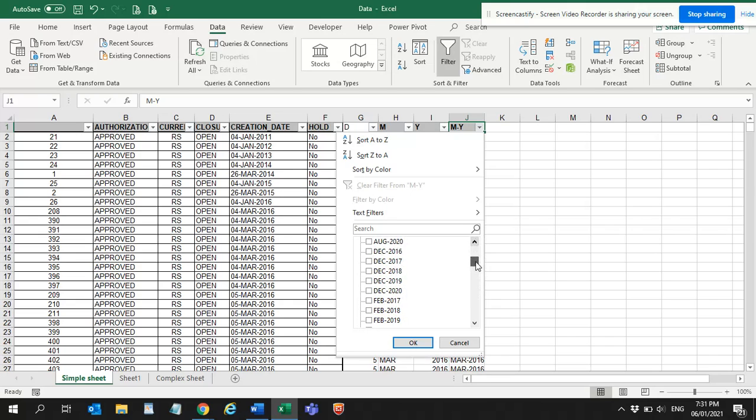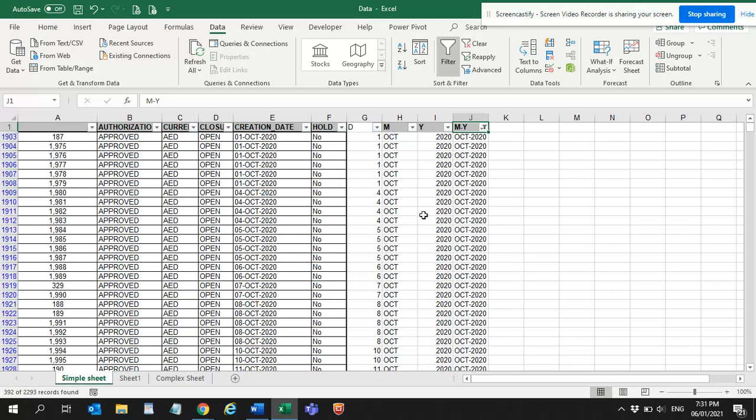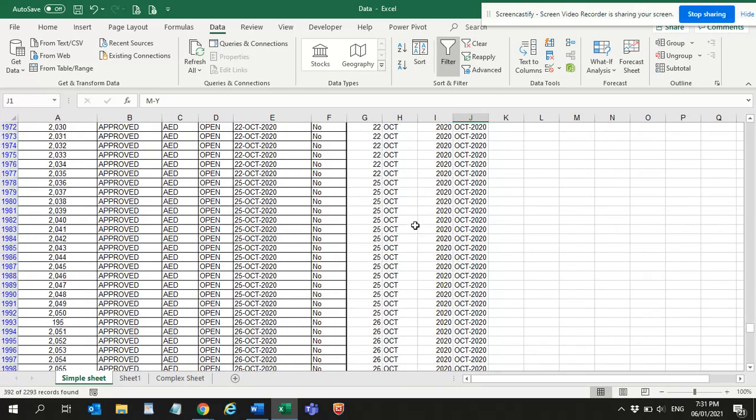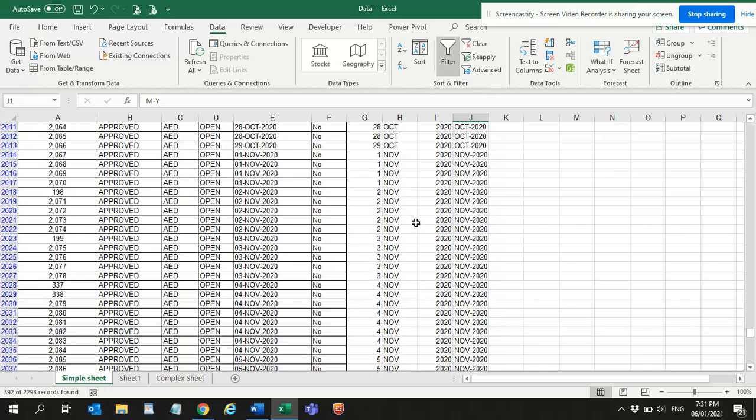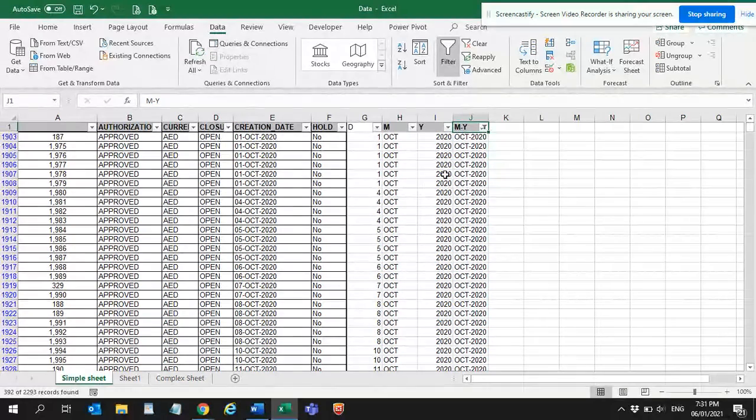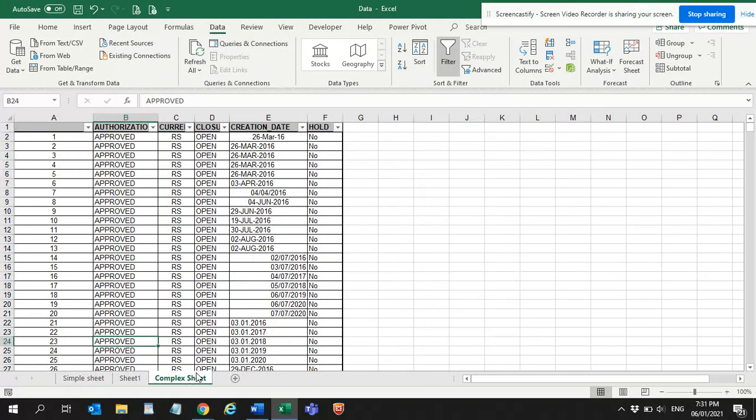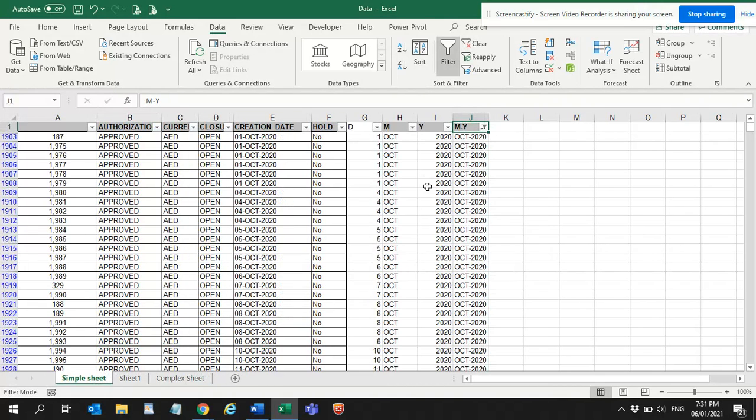So if you can, now this has been segregated for the last quarter. So this is one of the simple methods which is very easy, and if there is no complex sheet, this is a simple sheet. And if you have a complex sheet with different sorts of dates, I will be showing you in the next video. So this is one of the techniques which I have done.